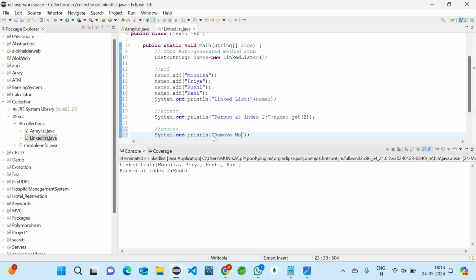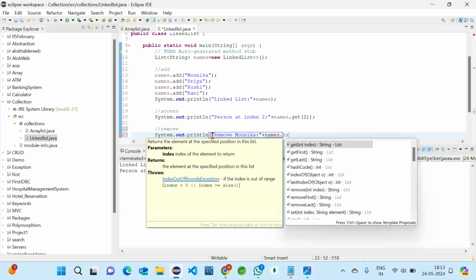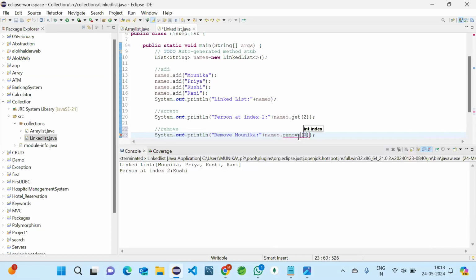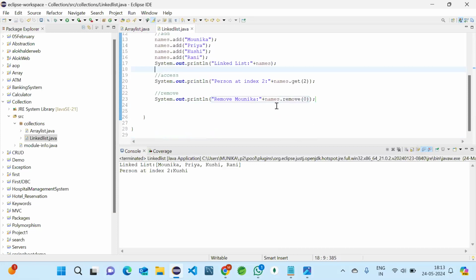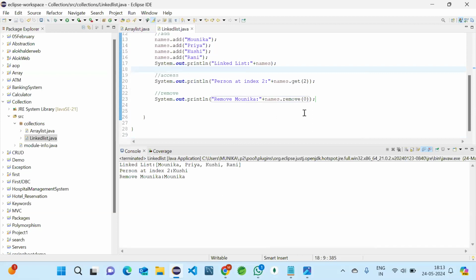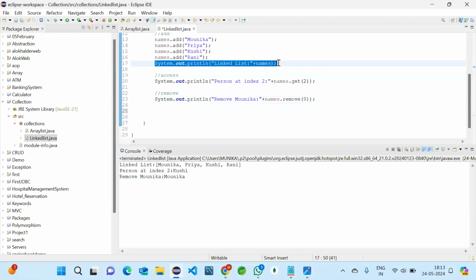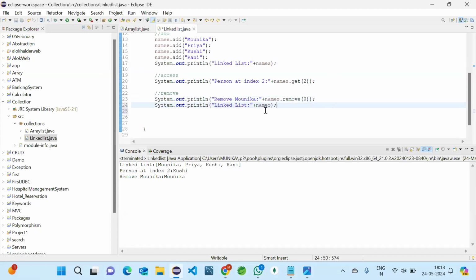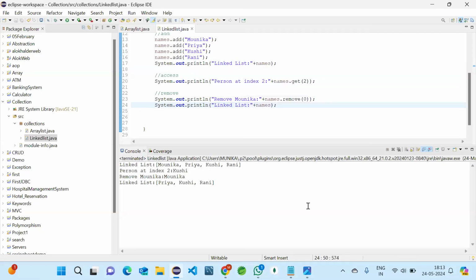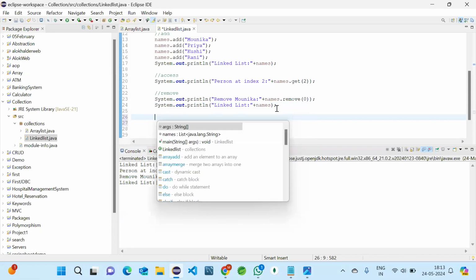So I can see remove Monica. How will I do it? names.remove, remove by index, position 0. So we'll see after removing also. That time we'll confirm it is removed. So Monica is removed.